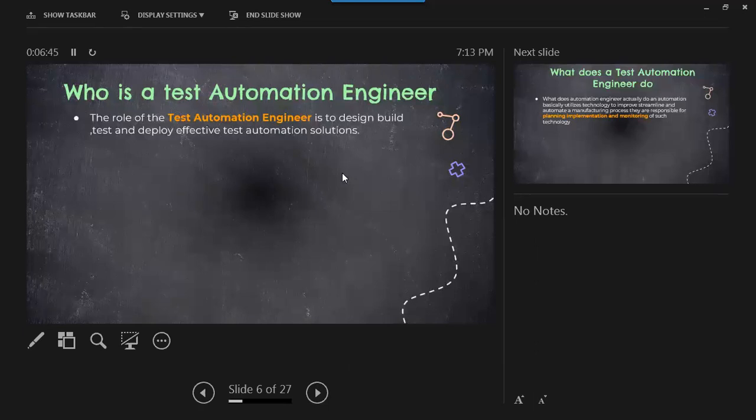As a test automation engineer, there are a lot of things, but I want to tell you what exactly your role is in real time. You need to design, which means writing your test cases, and you need to build, which means writing the script and also testing your script. Once everything is done, you need to deploy. Don't worry, we will learn Jenkins, GitHub, how to deploy the code and all those things. Okay, is it clear? Anybody have any questions so far?